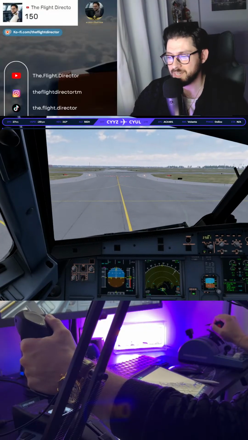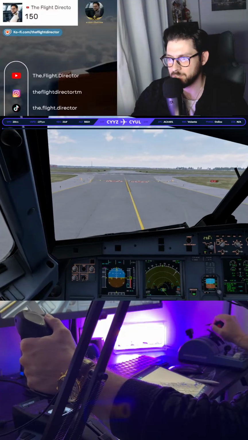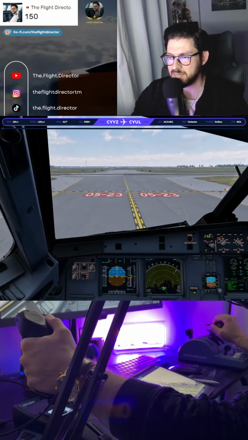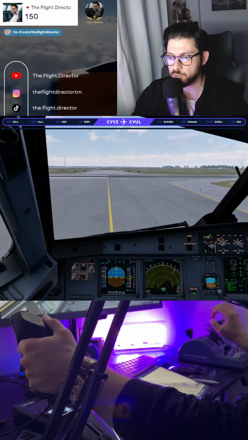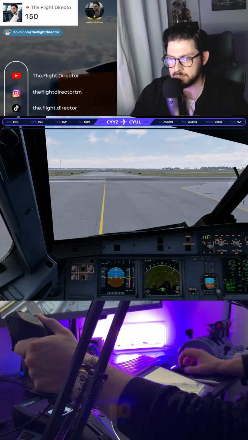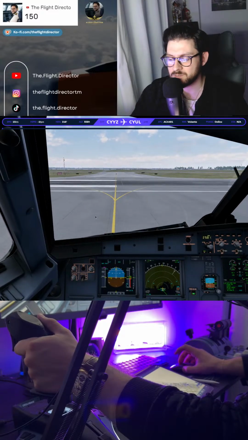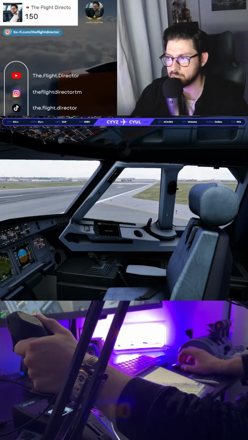Right, we're taxiing at 27 knots. Let's just calm down a little bit here. We are going a little bit too fast. Well, that's another thing. See, I'm tapping on the toe brakes together, left and right, and it's pulling me to the left. So something about these rudder pedals is not great. Clear left, clear right.